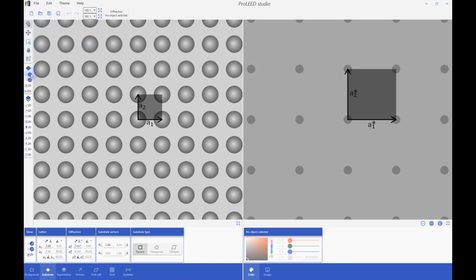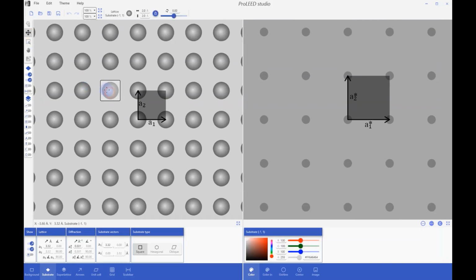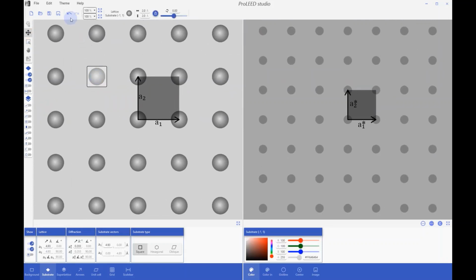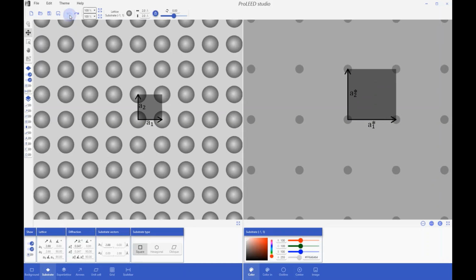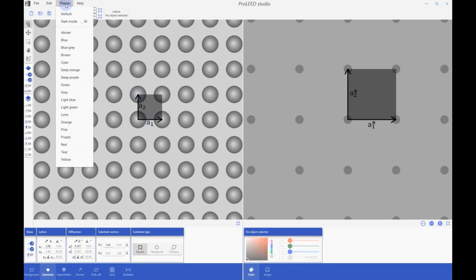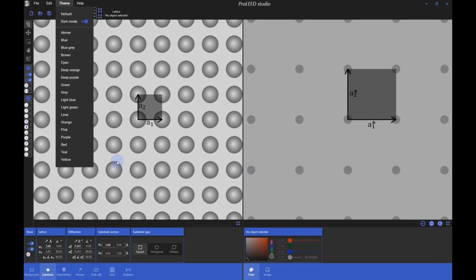For convenient testing, the undo and redo actions are implemented. If the substrate or superlattice vectors are changed, the previous parameters are recorded. Using the undo arrow, you can go back in the history or redo if you need. The theme menu allows you to change to the dark mode of ProLEED Studio if you prefer it, or change the theme color.